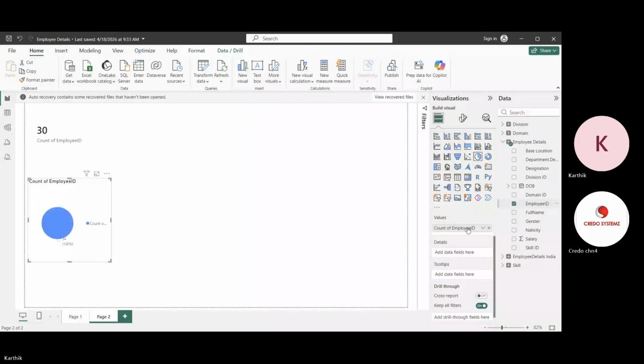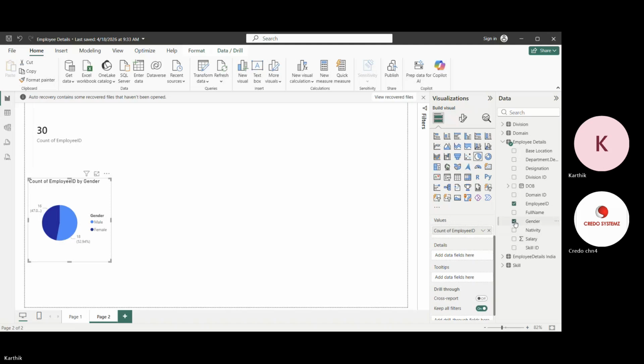Values. Count. Okay, done. Now click on your gender. Okay. Gender, the first one, maybe scroll up a little bit. There's a scroller near that, at the bottom, under the visualization. Yeah. Okay, done. Now you got the visual, right?